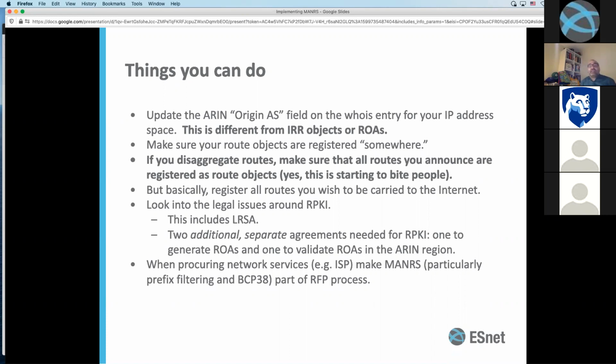And if you do decide to disaggregate, like your /16, and you want to advertise a few /24s, you should do that by registering those /24s also in the IRR system. Increasingly, you will find that you can't get out to the internet if you don't do that. For example, Hurricane Electric will no longer accept routes that are longer prefixes than what's actually registered in the IRR system or in RPKI. It's either or both.